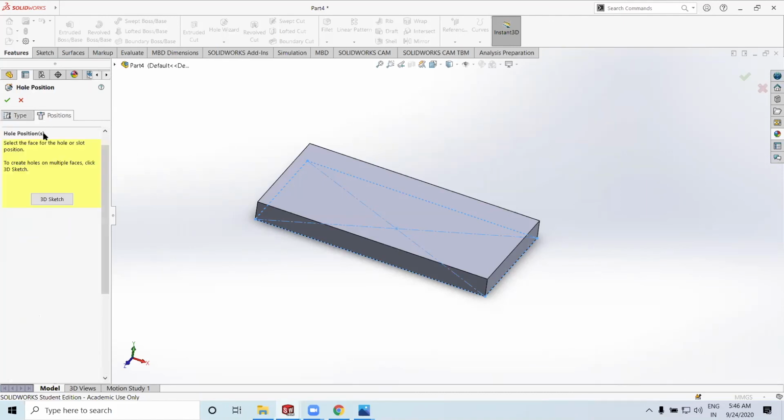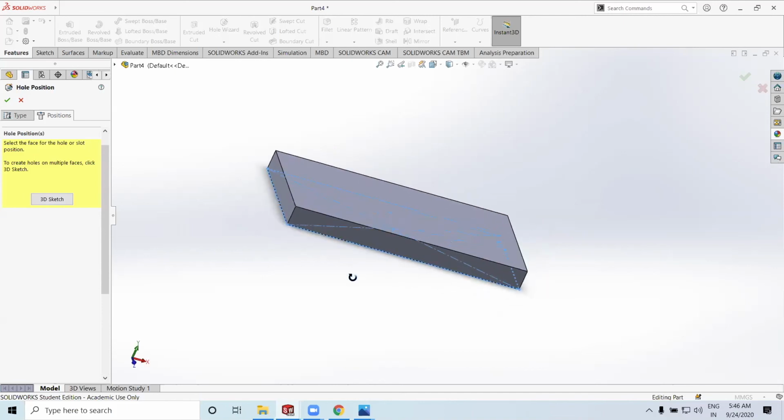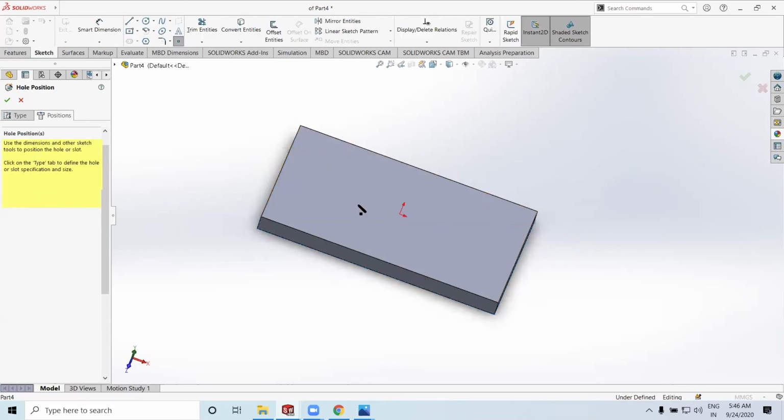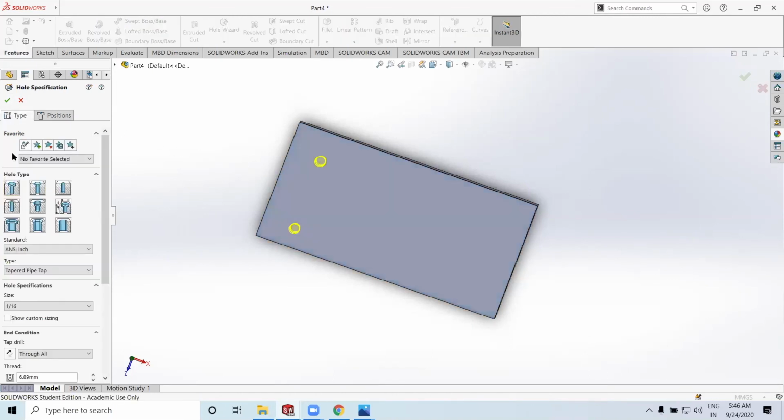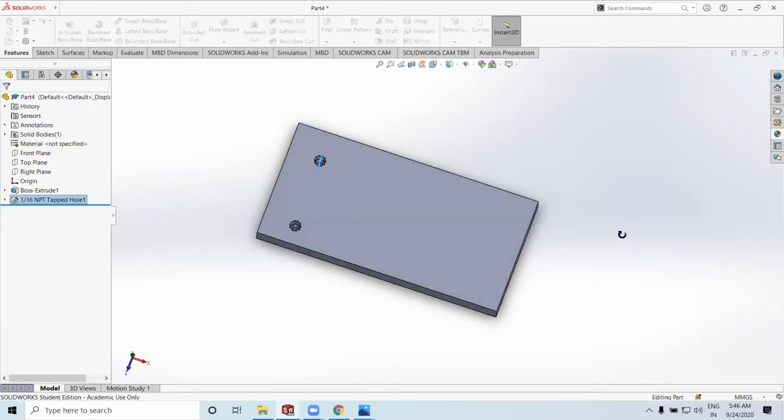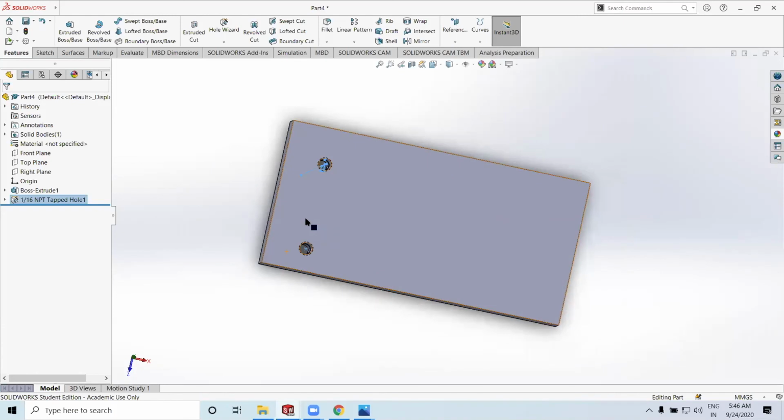Now for the positions, we select the face where we want the particular hole cut to be made. We select this. So as you can see, we can hover around wherever we want the cut to be made. So like over here, and like over here, we go to the type, we press confirm. Yeah, we've obtained those hole cuts right over here.